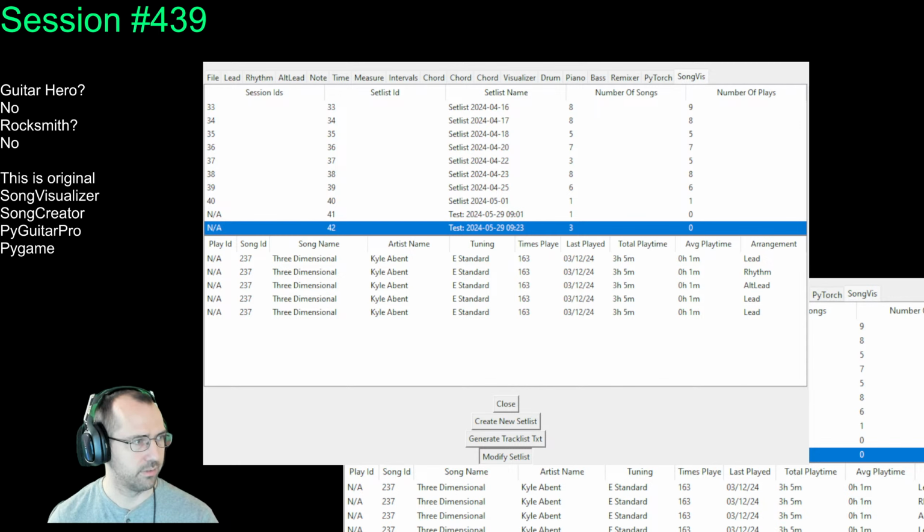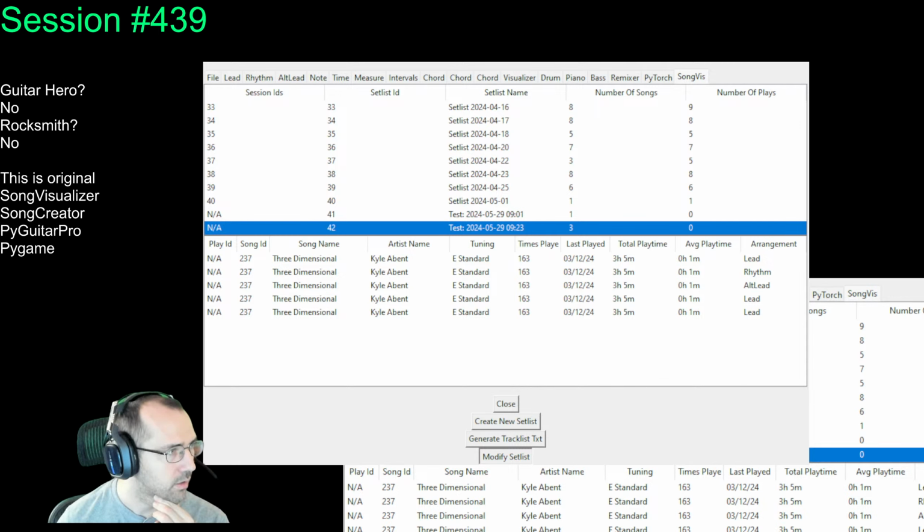Why does it tell me to do the setlist ID going on? Read that loop. Why does it send me every single thing? Open modify setlist window is the only thing I want. My gosh, it sent me so much.